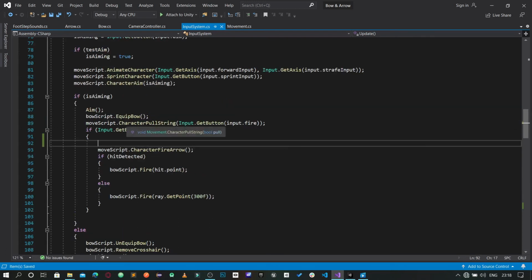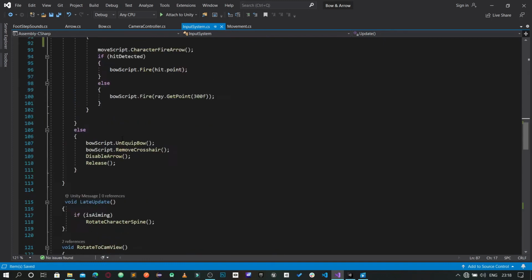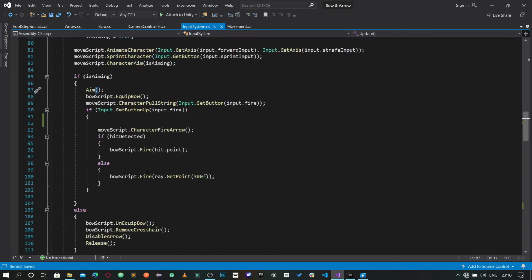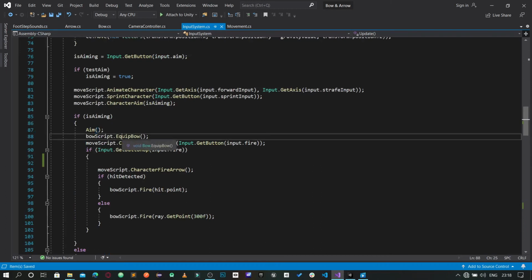So if we start firing, we pull the string. So if you are aiming, let's see what this aim function does. So this is the ray cast. All right, this just shows our crosshair. The equip bow function equips the bow into the character's hands, and okay, so this is it. So this is where we are actually doing the pull string.